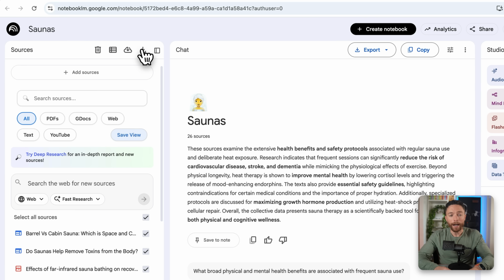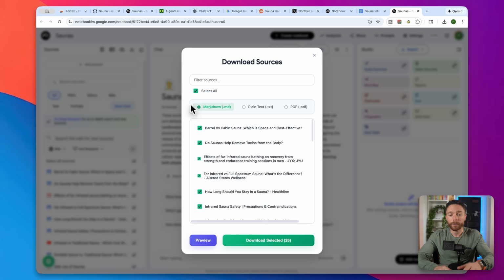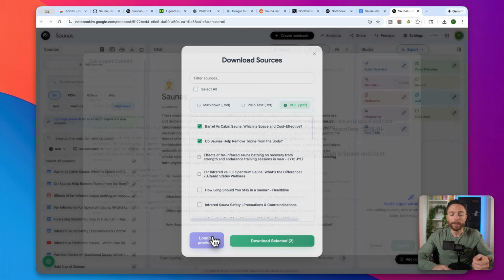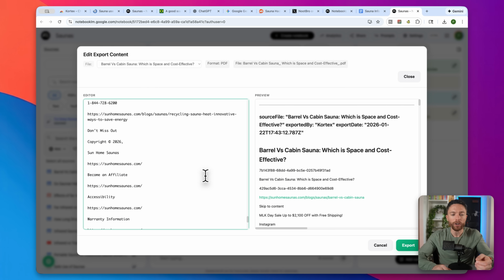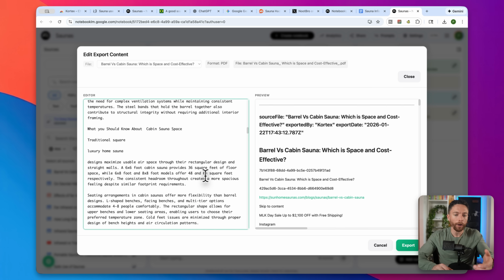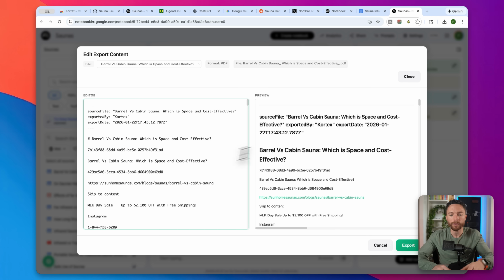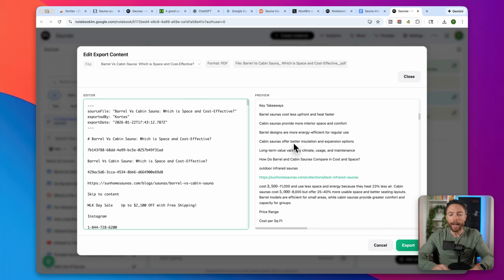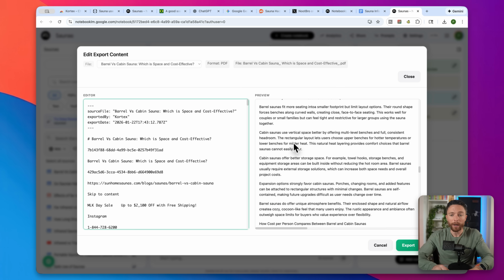There's also a download button that allows you to download some or all of your sources. So very helpful if you just want a backup of your notebook or if you ever plan on moving to a new system. And this allows you to download them in Markdown, plain text, or as PDFs. And what's great about this is that this doesn't just download the links, it actually downloads the actual information from each of the different articles or the transcripts from the YouTube videos.